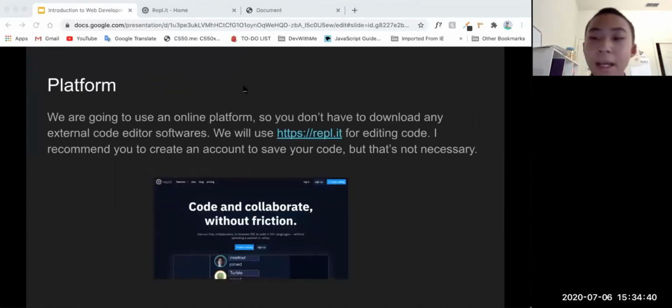So let me talk about the platform we're going to use. The platform we're going to use is called Replit. Some people already knew it. This is an online platform, so you don't have to download any external code editor or set up your local environment, considering that is hard for beginners to start with. So we're going to use Replit here. And I recommend you create an account for saving your code, but that's not absolutely necessary.